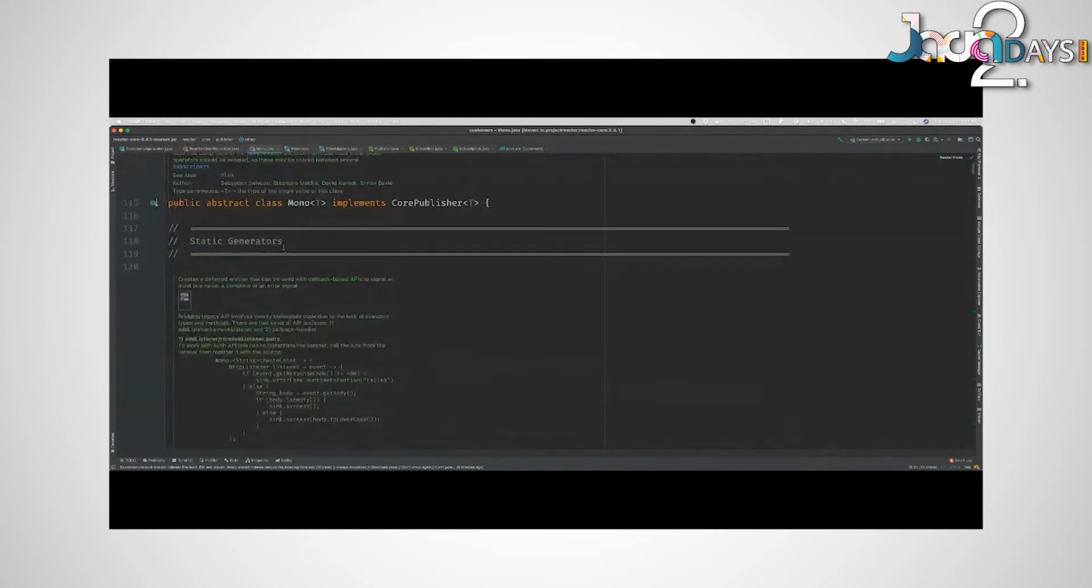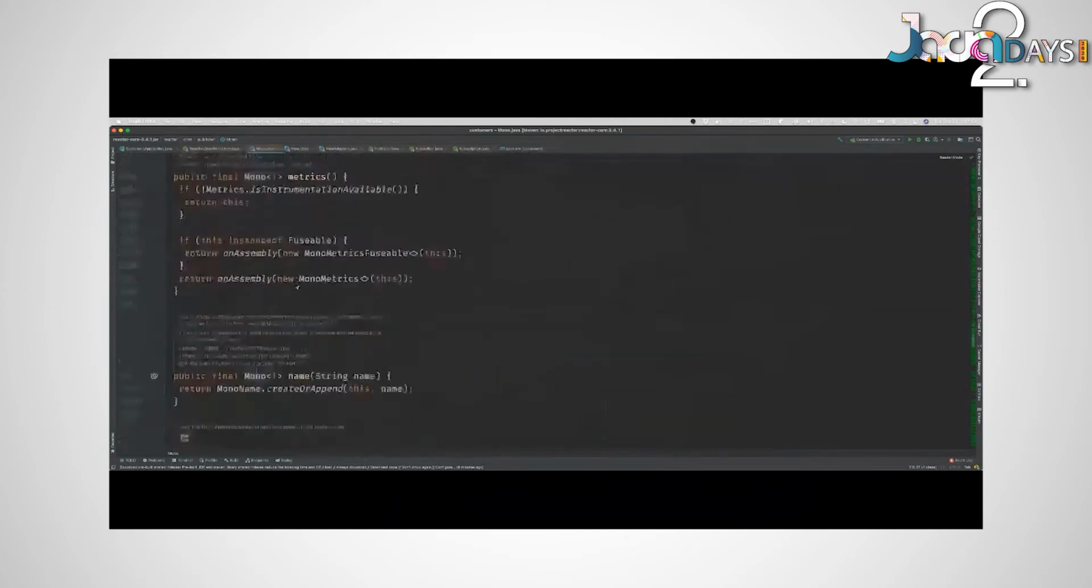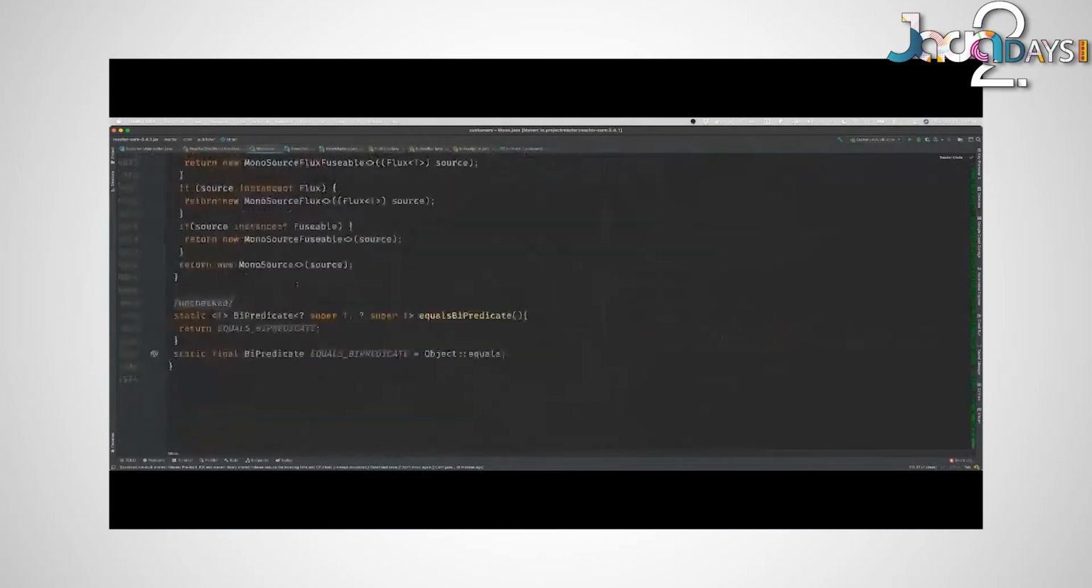The first is Mono. A Mono is a thing that produces at most one value, and there are a lot of operators. Look at all those operators. My goodness, so many operators. These operators support things like map and flatMap and filter, useful things that you might be familiar with if you've done any kind of functional programming, for example, using the Java 8 Streams API.